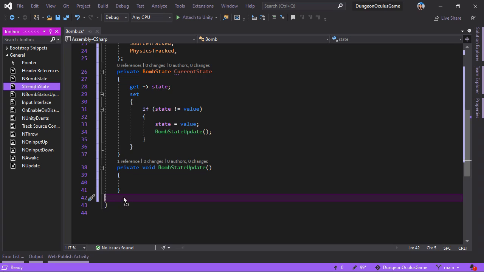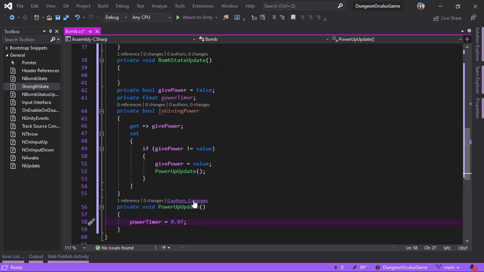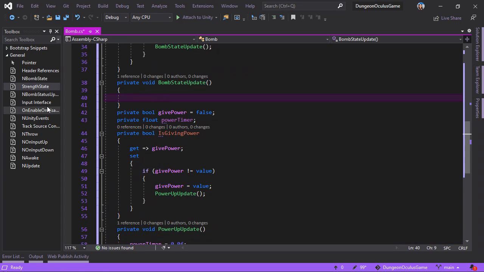But first of all, we need to create, I named it power, because we are giving power to our bomb with our hands. And here, as you can see, I have it's giving power, and I have the power update, the power timer started at 0. So now that I have this one, I will create the strength states, the function actually, that controls whether each component is enabled or not based on our state.